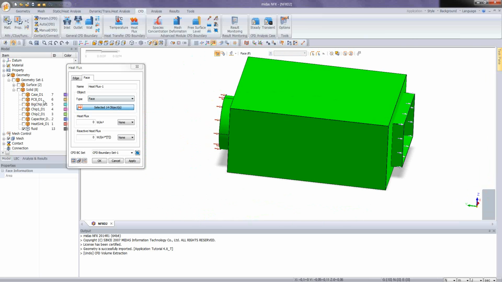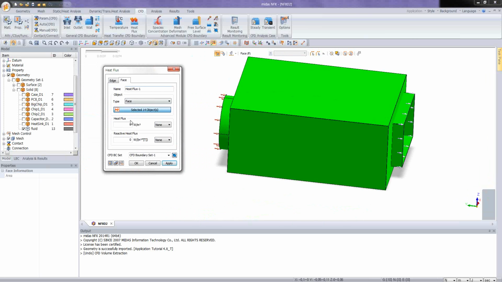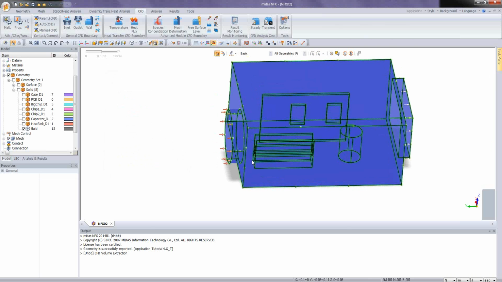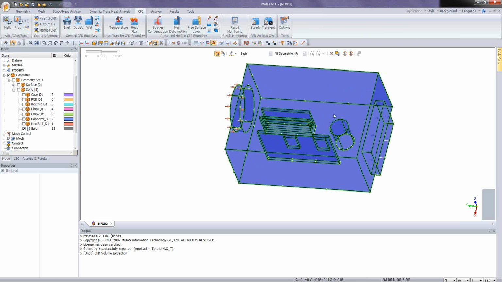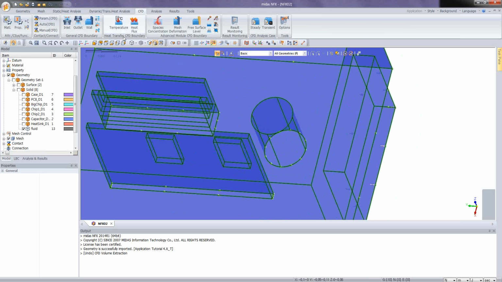Okay, so it makes 14 surfaces, and I have to define the value for the heat flux and the reactive heat flux. So also how to define these values, this is explained in the PDF tutorial that I'll tell you at the end of the webinar where you can download that. Okay, and you have to fix also the temperature on the condenser.